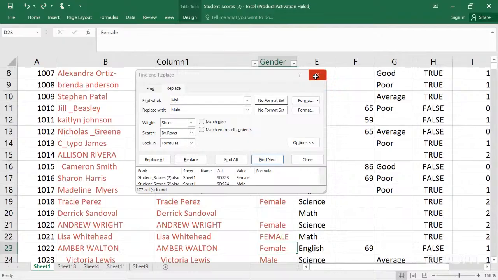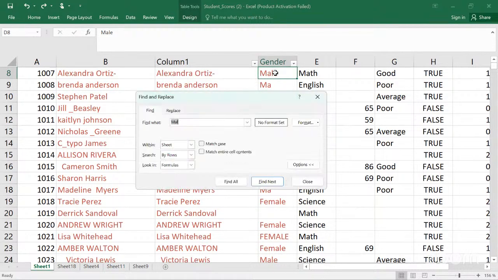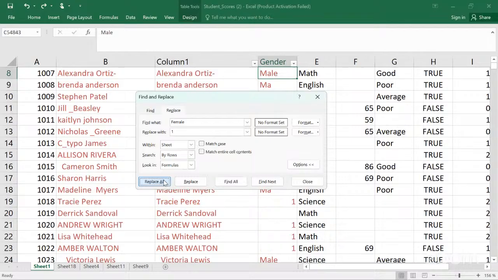Another way we can do it is to code this. Let's try to code this now, then we'll change it. If you want to code it, let's start with female. You find what? Female, to avoid that issue. Then replace with what? Let's replace with 1. Then replace all.